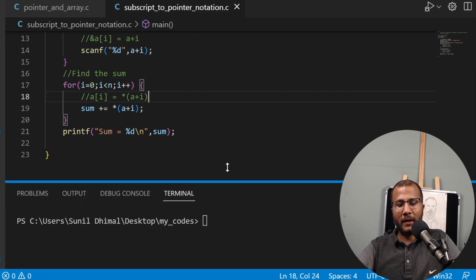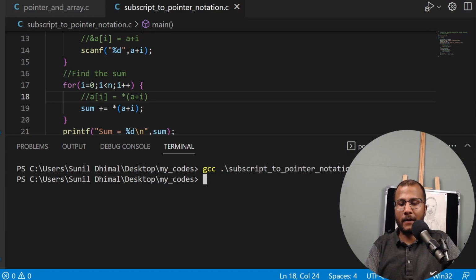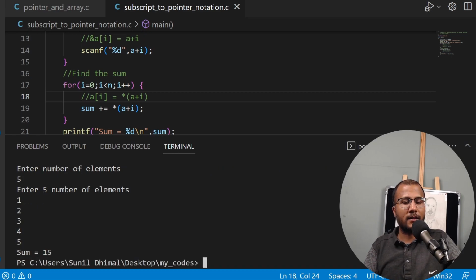So let's try to compile this code and see if it works well. Okay, gcc subscript, so no error, right? a.exe, and number of elements, let's say 5. The values are 1, 2, 3, 4 and 5, and the sum is 15.